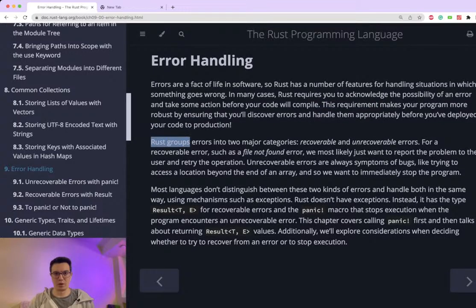Okay. Rust groups errors into two major categories: recoverable and unrecoverable errors. For recoverable errors, such as a file not found error, we most likely just want to report the problem to the user and retry the operation. Unrecoverable errors are always symptoms of bugs, like trying to access a location beyond the end of an array, and so we want to immediately stop the program.